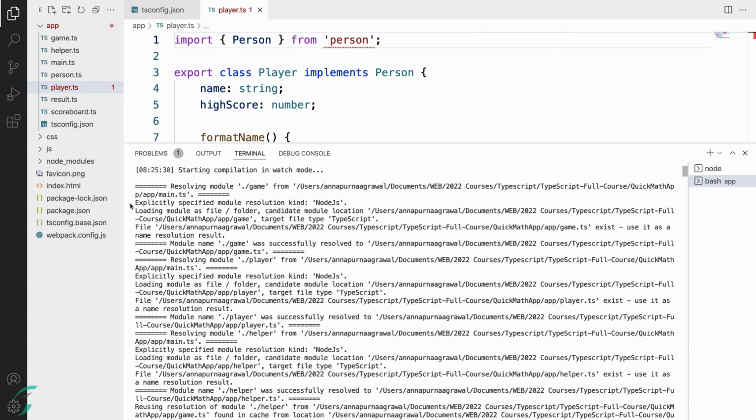Here the first line says that it is trying to resolve a relative reference to the game module from inside the main.ts file. Here it shows me the module resolution that I had chosen, which is Node.js. And then the next line indicates the location our compiler has searched for the module. This last line for the import shows that the file was found and it will be used as the resolution result. So this was the module which was resolved.